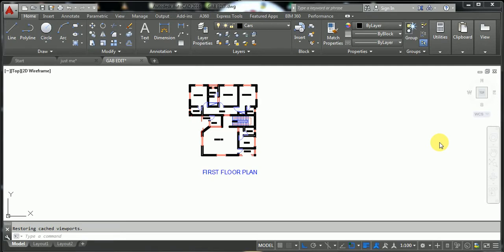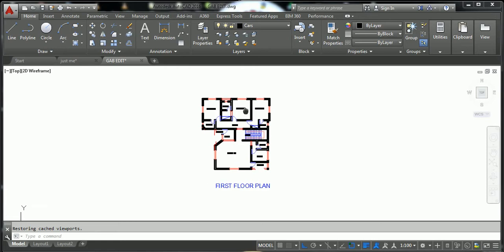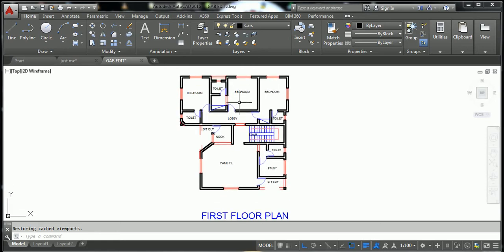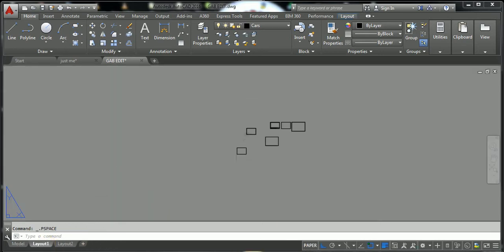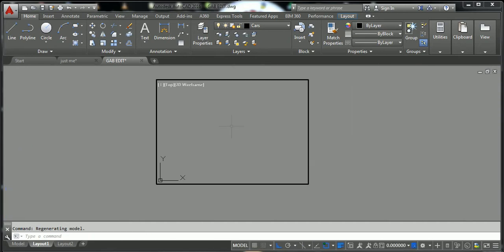Our today's topic will be on plotting. Let me assume that I want to plot this work so that I can print it. What I need to do first is come to your layout 1. You click outside if you want to tamper with the outside space, or if you want to tamper with the inside space, you click inside space.